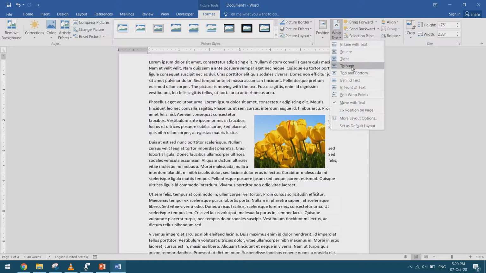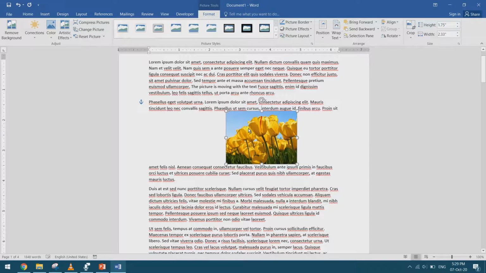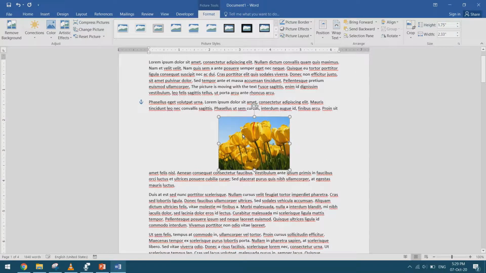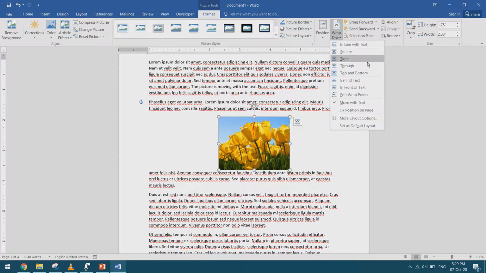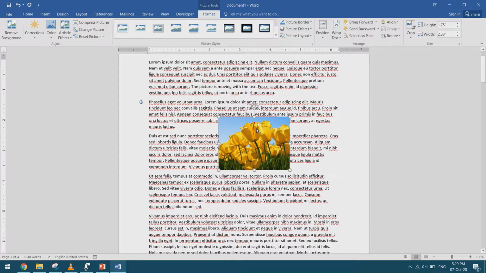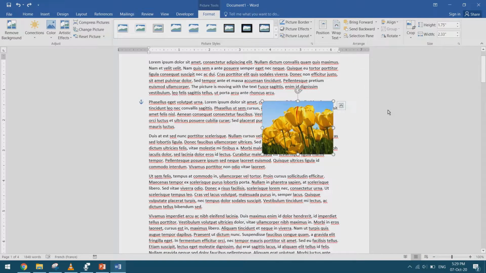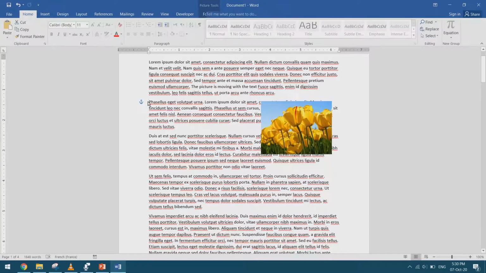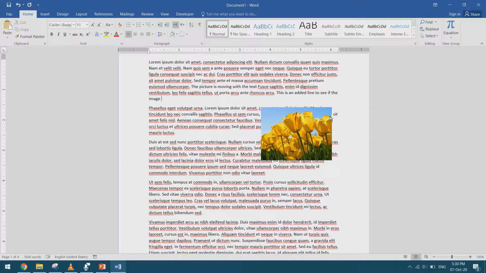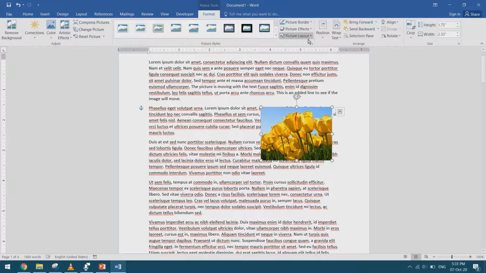We can choose top and bottom, and this way we have nothing near the image on its sides. And we can have the image in front of the text. It will hide what's underneath it. When we changed the image's layout, we notice that we have this anchor. This anchor means that the image is linked to this point in the text, even though the text is not wrapping around it. So let's add a line. We notice that the image dropped downward. We're done with positioning the image and setting its layout.